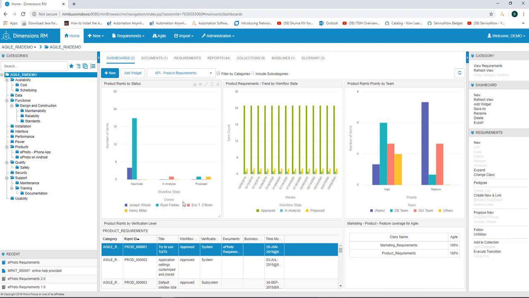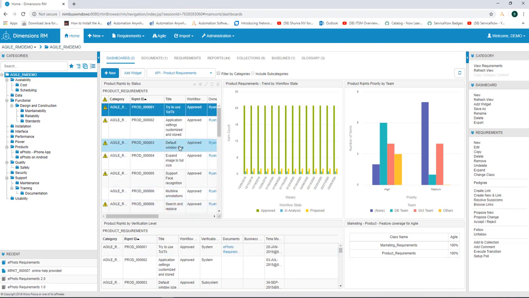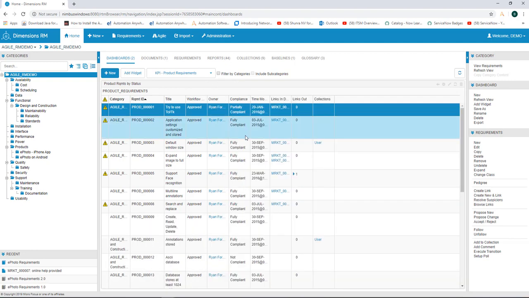So now we can also drill down on these bar charts, and from here on the bar chart, we can go to a micro level, expand the widget, and these are the product requirements that we have created. So we can see categories on each column, requirement ID, title, workflows.